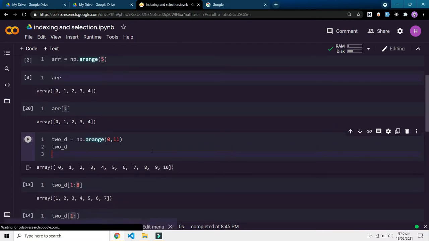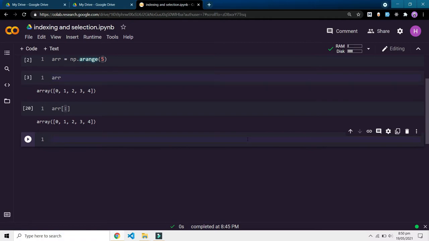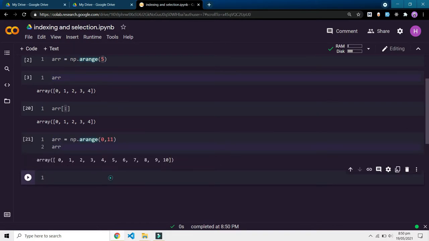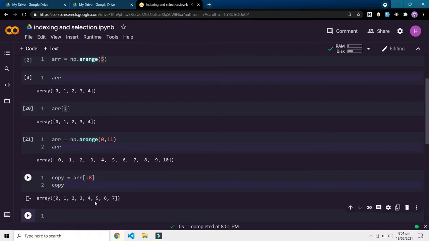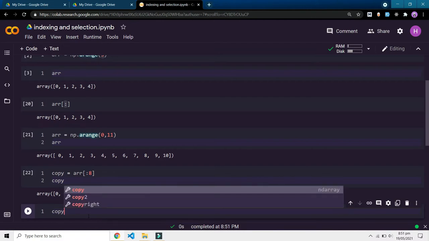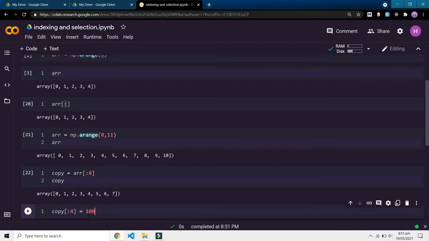Alright, so now let's see how we can create copies of an existing array. There is something we need to be careful about when making a copy of an array, because let's say we have this array which goes from 0 to 10 and we want a copy of this. Okay, arr, let's say I want the first 8 elements. Now it has given me these first 8 elements in the array. Now if I change something in this array, for example, let's say I want the first 4 elements to be 100.